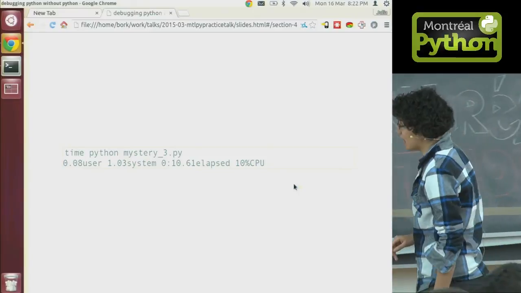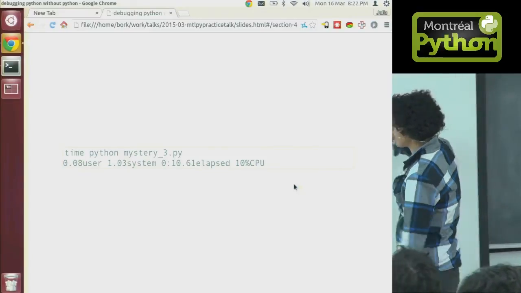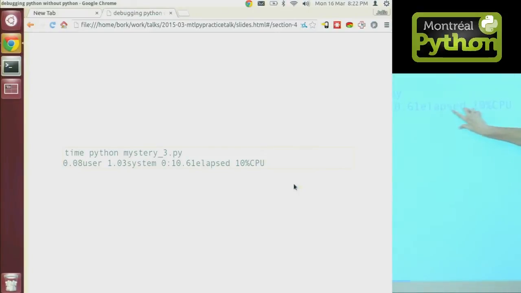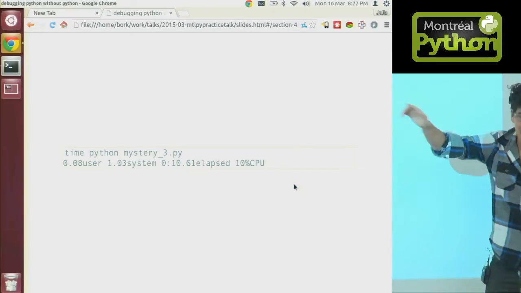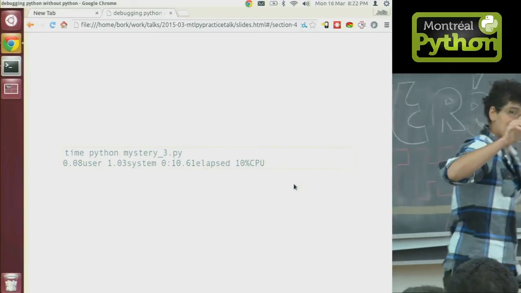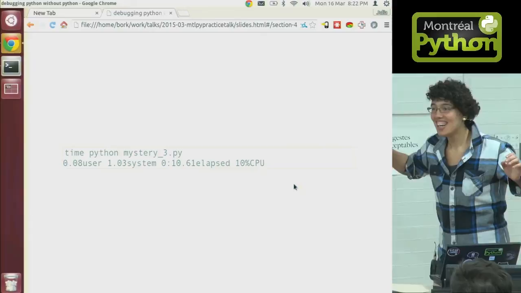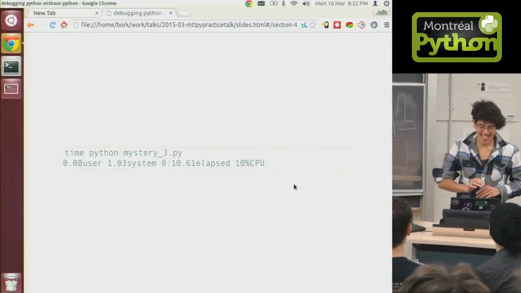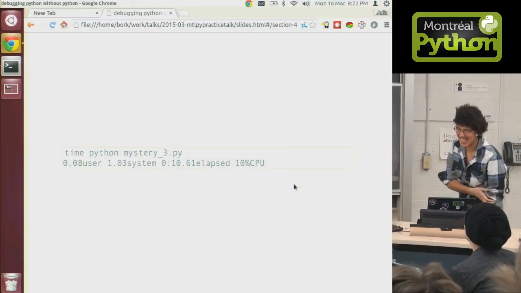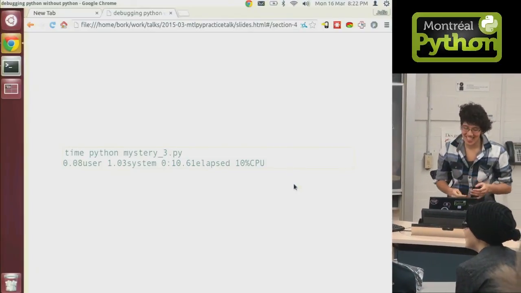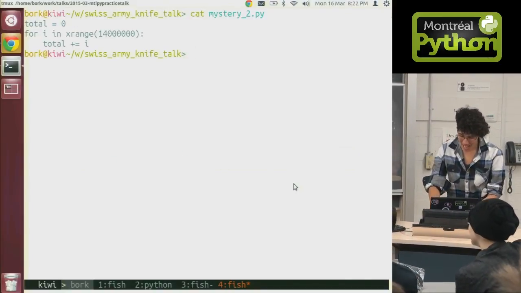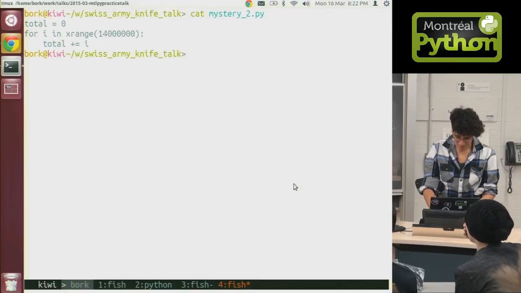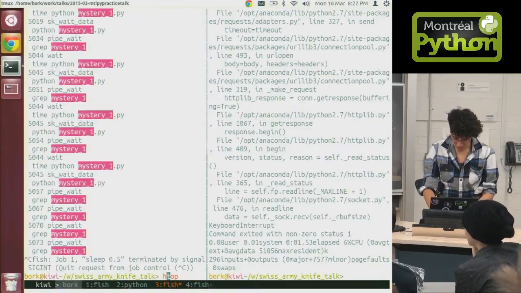We ran time again. It took 10 seconds, 10% CPU. What does that mean? Again, waiting. Someone else said I/O. You're probably right this time because of elimination. But we definitely know that it's waiting. But there's more here. There's more to know.